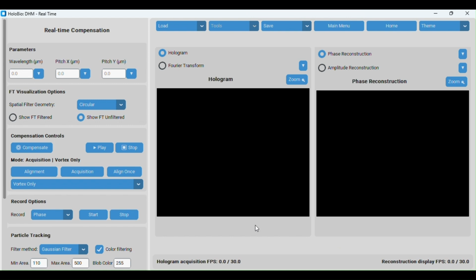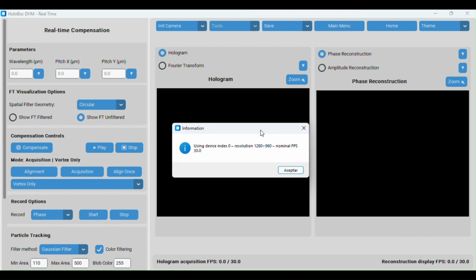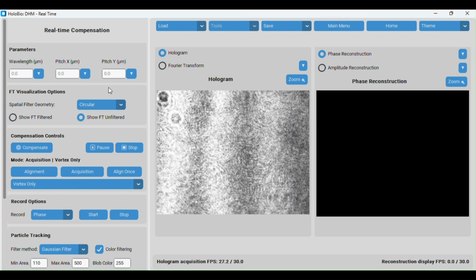Before starting, make sure your DHM setup is properly connected and the camera drivers are correctly installed. From the toolbar, click Load. You can either load a video or connect directly to the camera. For this part of the tutorial, we will connect to the camera and we are using a Mach-Zehnder setup in an off-axis configuration. Now let's set the system parameters.